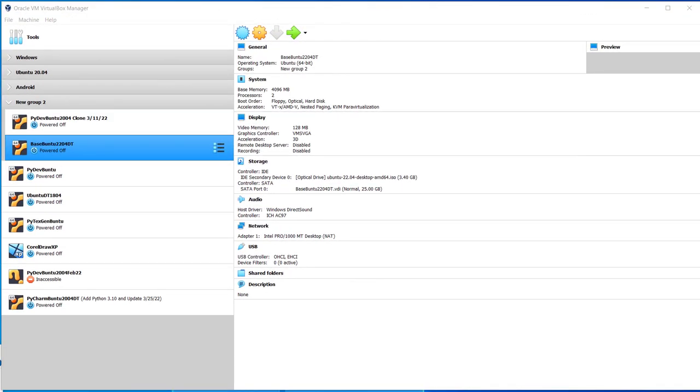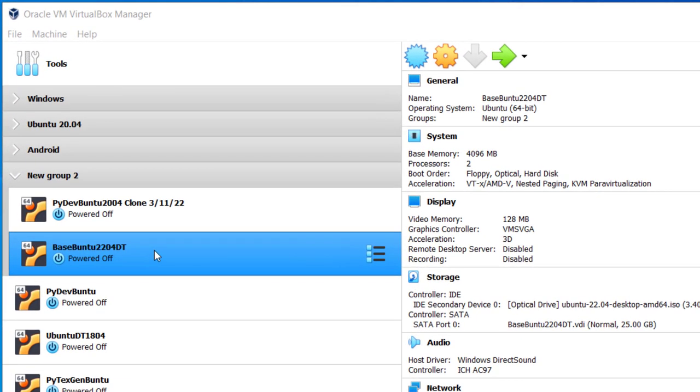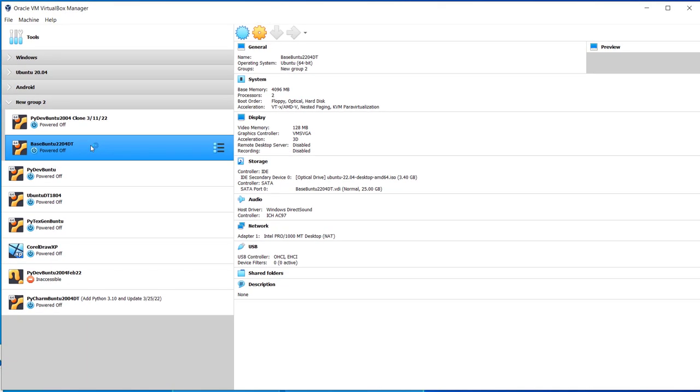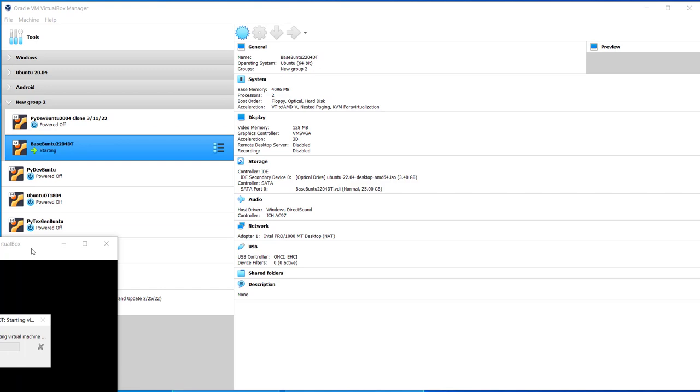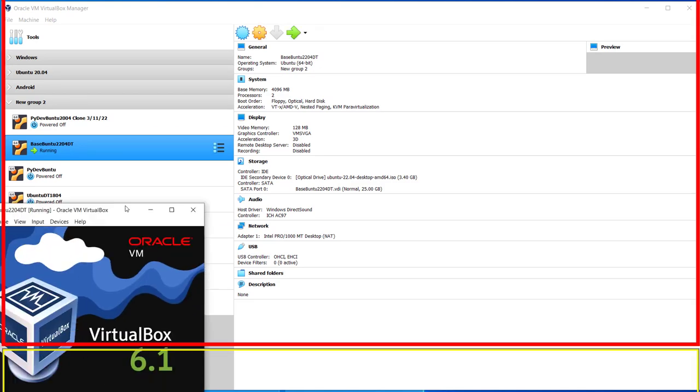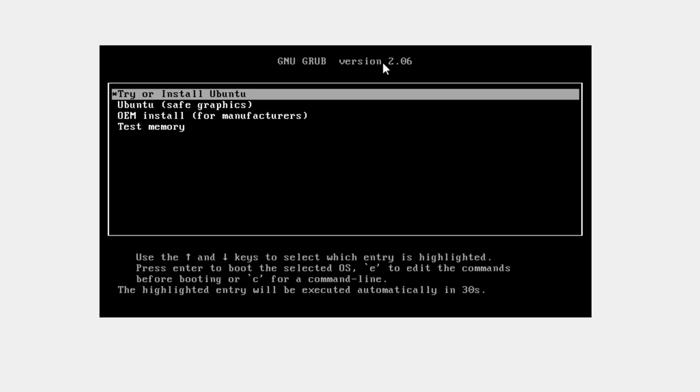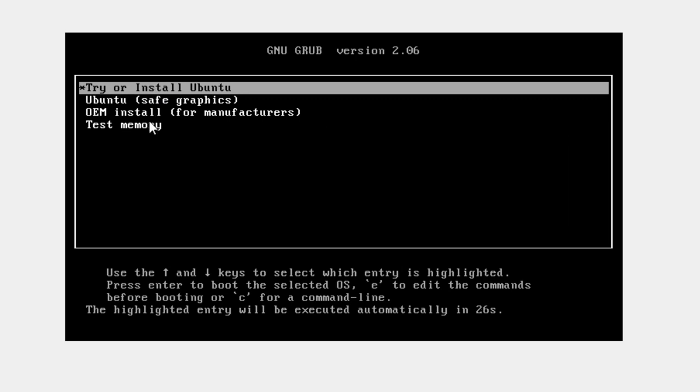Okay, the next step is to install Ubuntu 22.04 into the virtual machine that you've just created. And here it is, base Ubuntu 2404 DT for desktop. I'll click on it or double click, however it works for your host machine. And it's going to start. And here it is starting. You've got a number of choices here. In our case, it's going to be try or install Ubuntu. Hit enter.